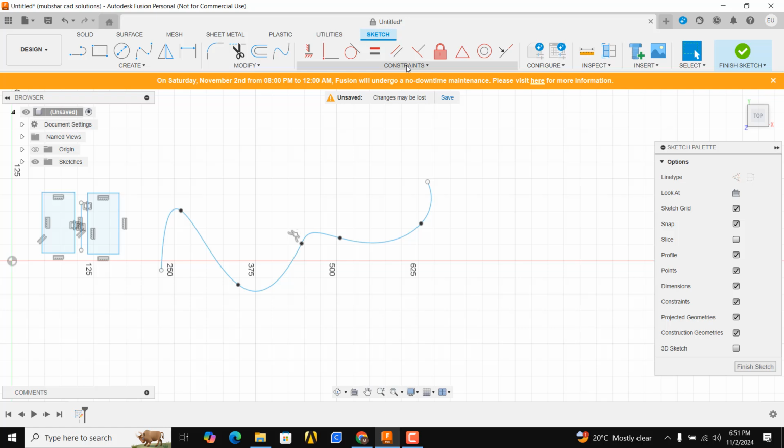Our constraints are also complete. In the next video we will go to sketch exercises.